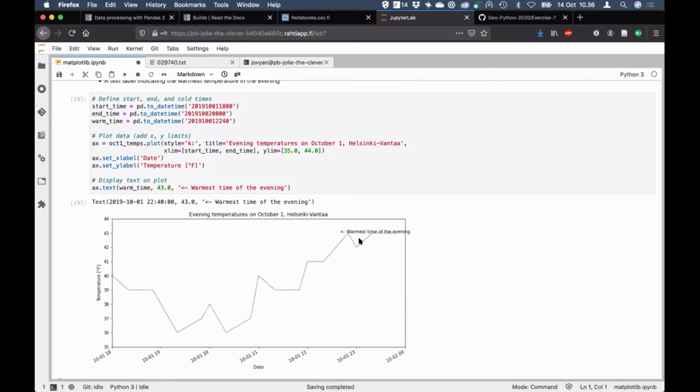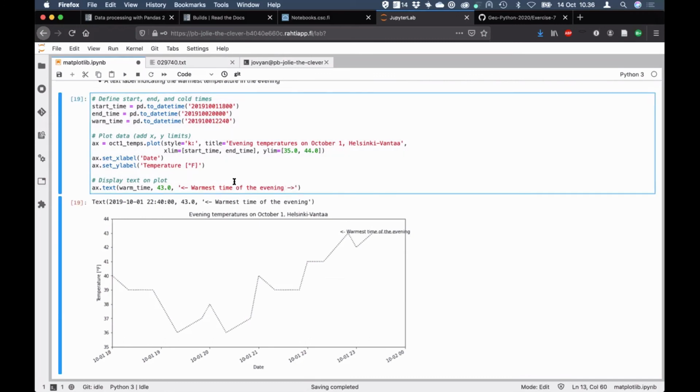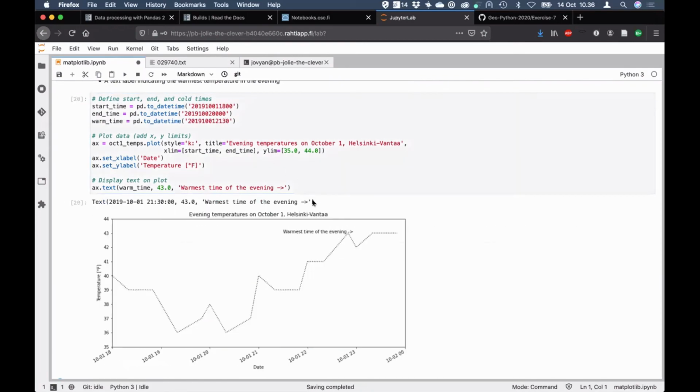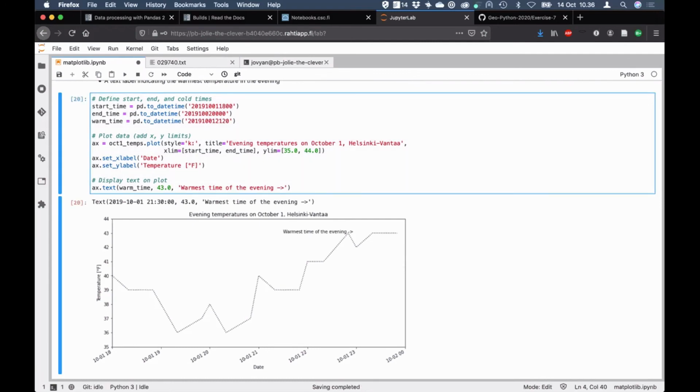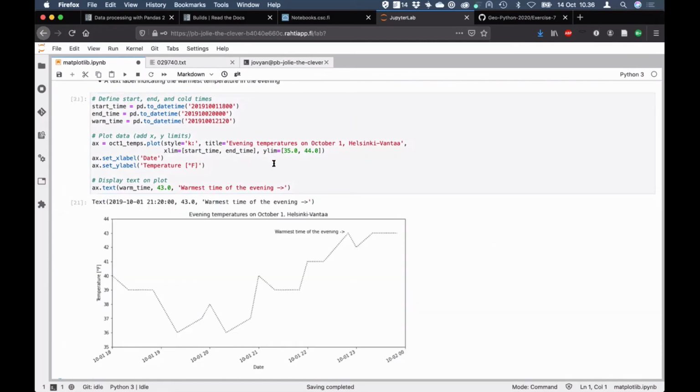But obviously, with our line being plotted over here on the right, maybe it's better that we position our text somewhere a little bit further over to the left and then have the arrow pointing to the right. So let's do that. Let's make our arrow be at the end of our text on the right side. And let's put our warm time, instead of being here 10:40, let's make it something like maybe 9:30. So 21:30 and see how things look. Not quite. So let's go 21:20. Run this again. Okay, not too bad.